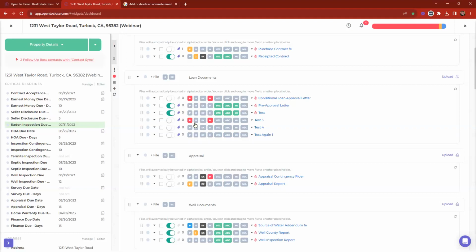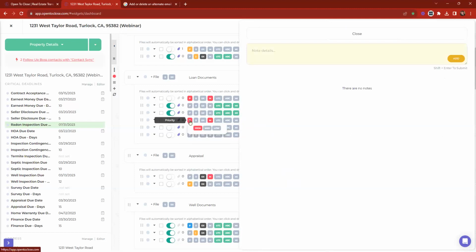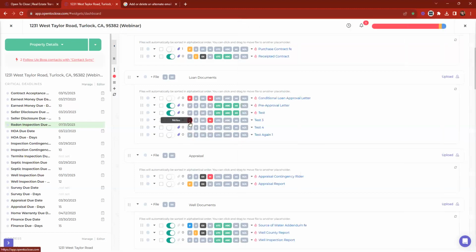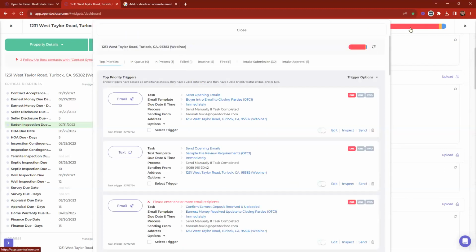The other button that's red on here is our priority button. So this priority button right here is just saying that this is high priority and that we need to review it. This priority button also feeds into our health bar up at the top. That's why it's so red.